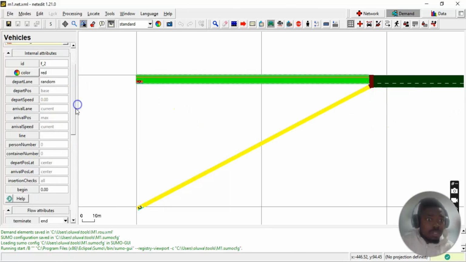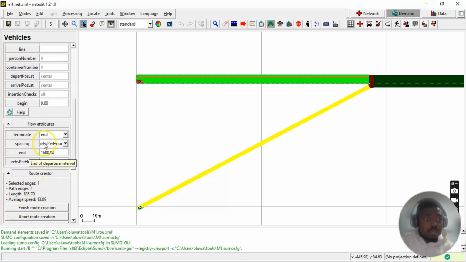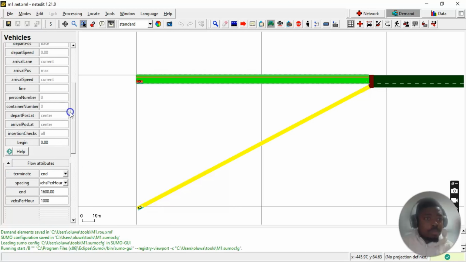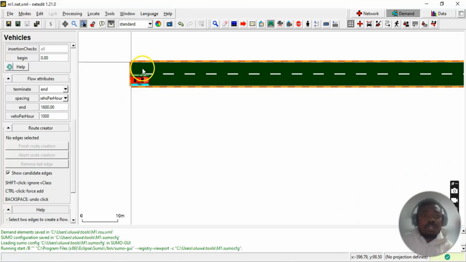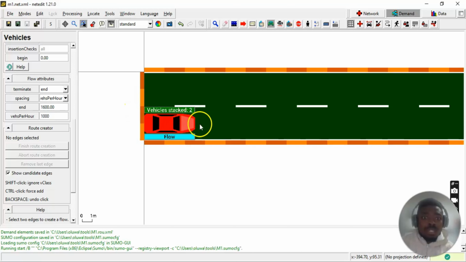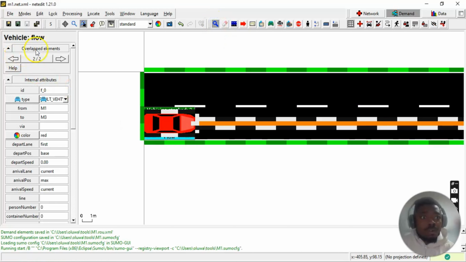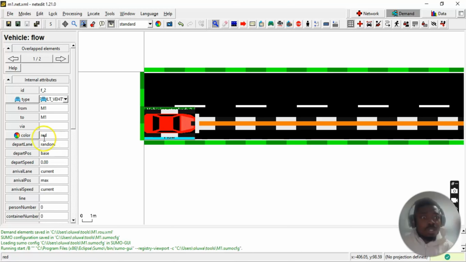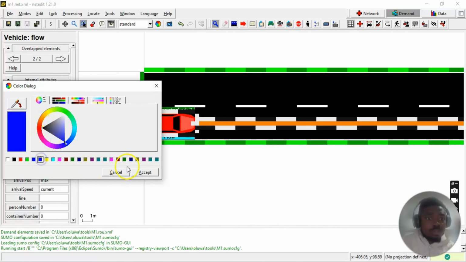So we do the same properties. The depart lane random, yes, the speed, yes, 1600, 1000. Since we are still using the same information that we had, click on finish route creation. Now, when we do that, we'll see that the second vehicle is not showing here. That is because there are two different vehicle stacks here. So since I'm done with this, I can go under the inspect, then click on this. Clicking under this, you can see overlap element showing for vehicle 1 and vehicle 2. So this is vehicle one, the first one we had, having a red color. Then we change the color of the second to differentiate it to blue.